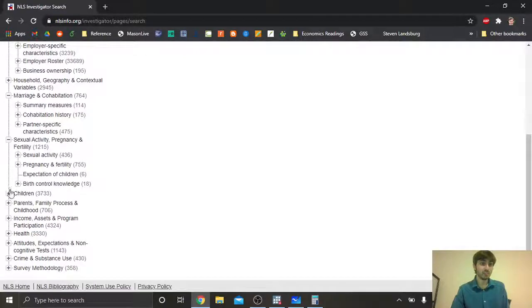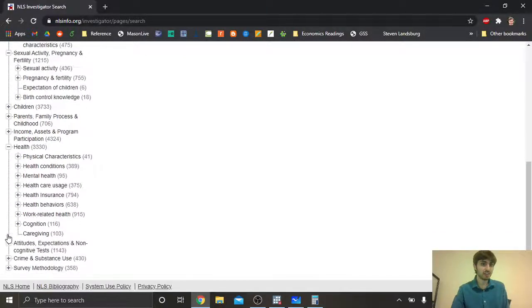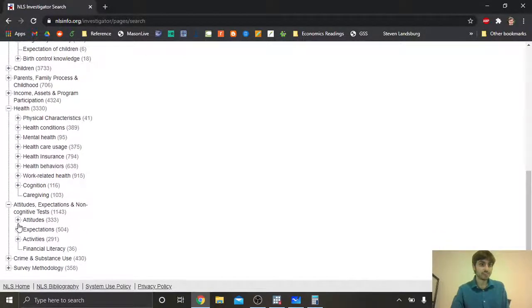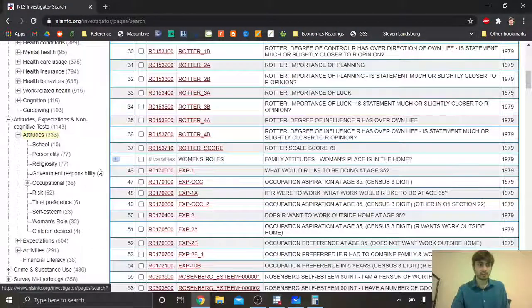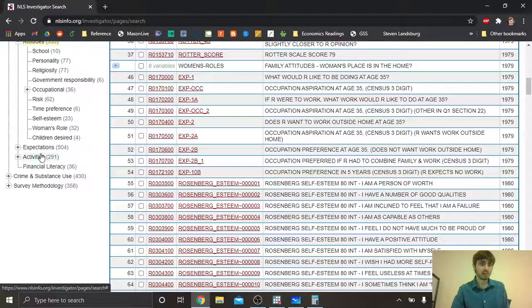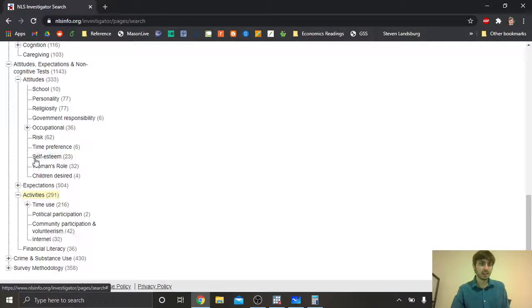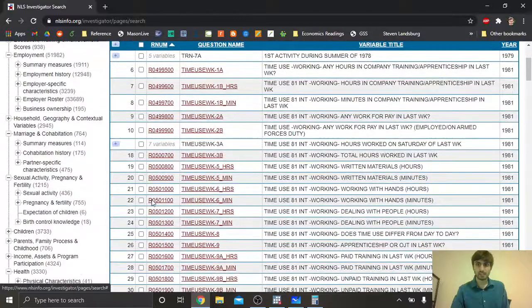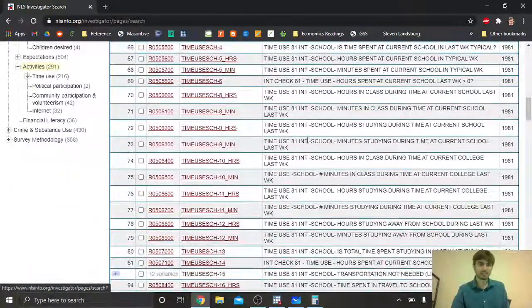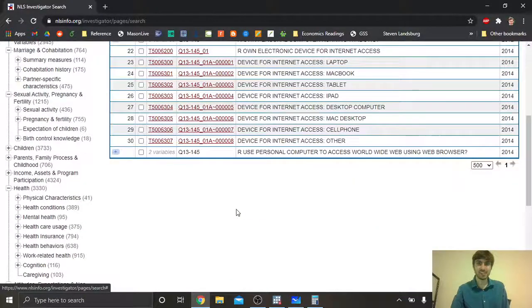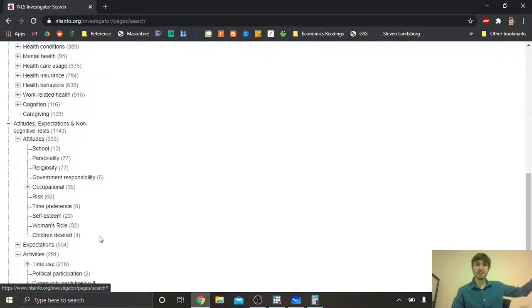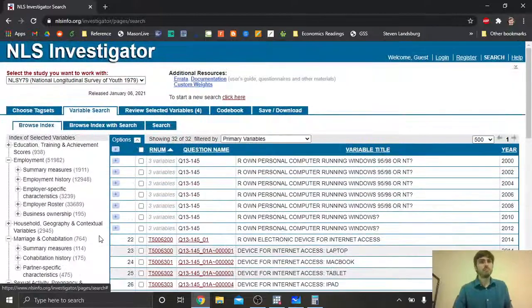Marriage. You can look at risky behaviors. You can look at health. You can look at attitudes. If they're training, if they're working with their hands, how much time do they use the internet? Again, you can explore this, but here you can't run a regression in the browser.